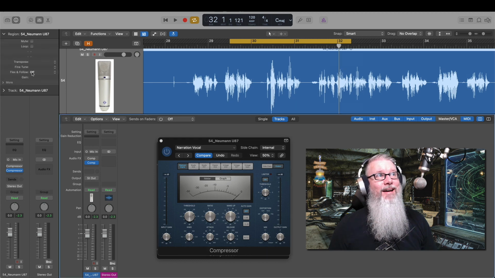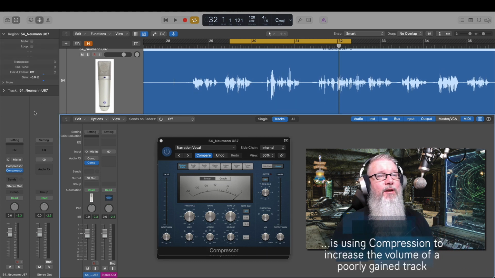Neumann U87, and we're going to ungain it. You can see those shrink up quite a bit.